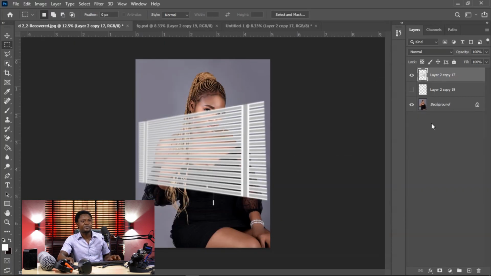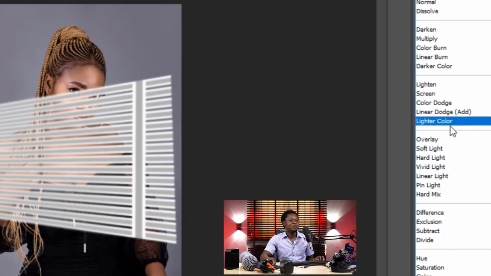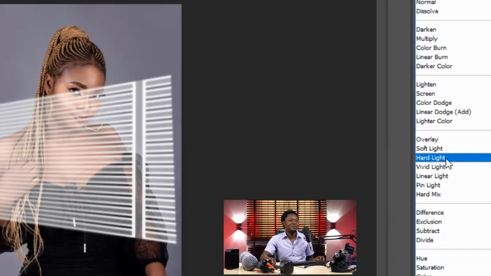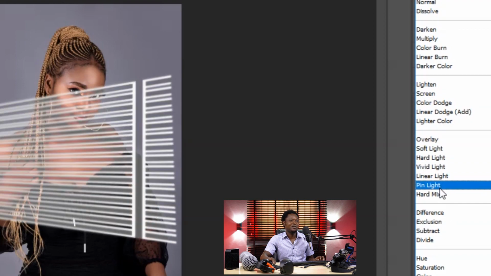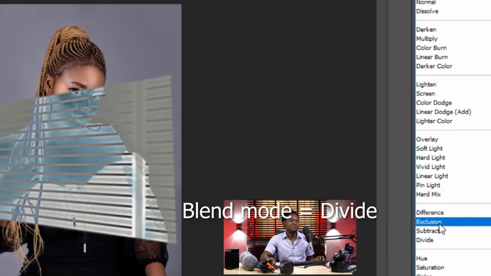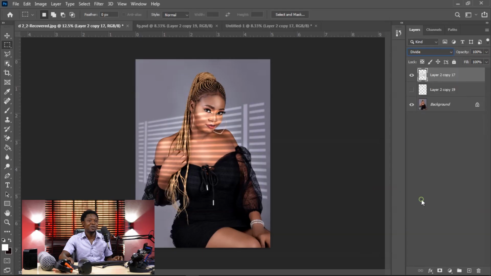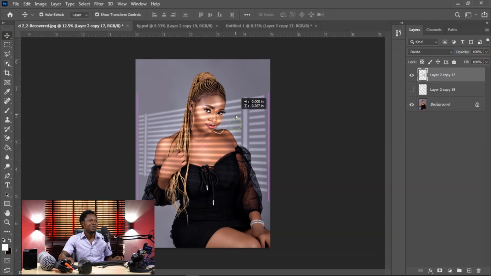Isn't it amazing? Then all you have to do is go to your blend mode and change it to whichever blend mode you feel you can use and enjoy. Let's see, I think this should be final. Let's say difference. Wow, I think this one, divide, is very, very beautiful. Let's say okay here. Then if you want to expand it or pull it up a bit, you can, but I think I like it like this.